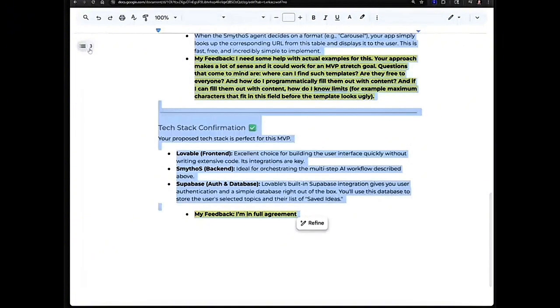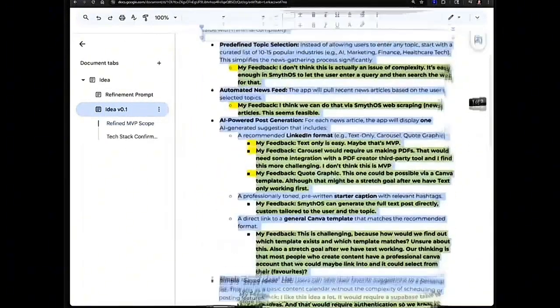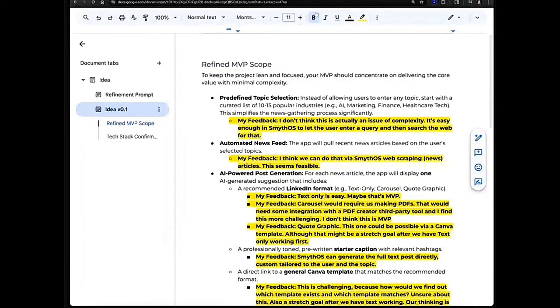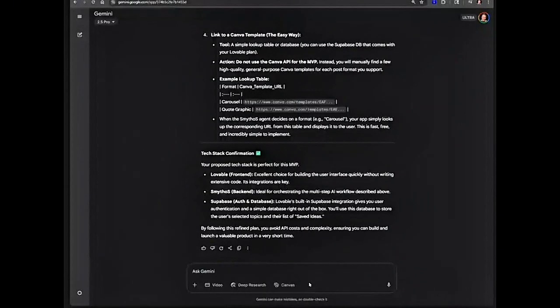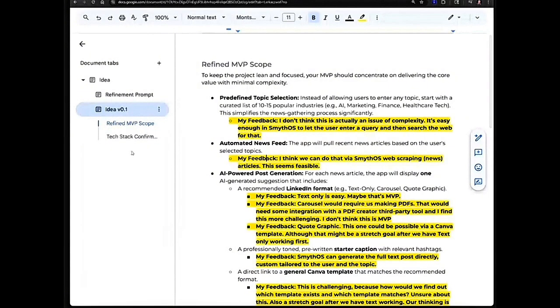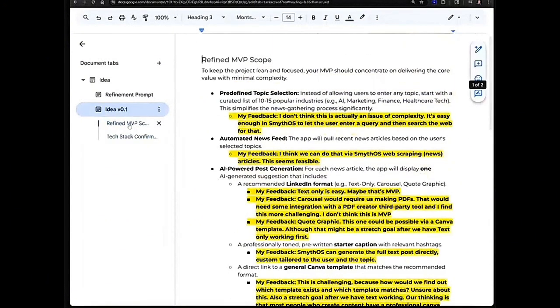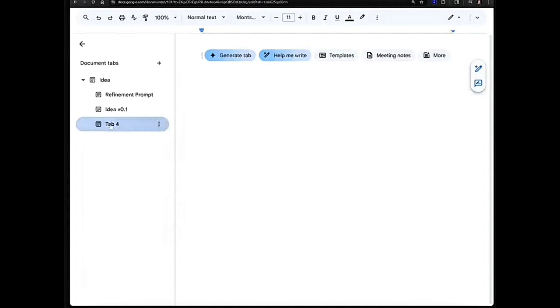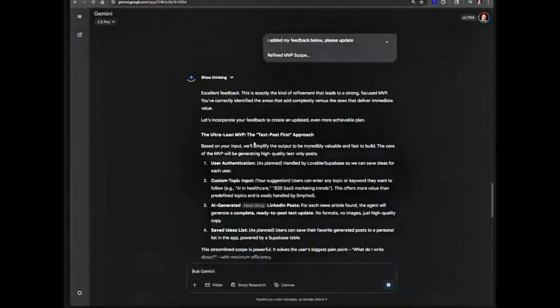Okay, so this is my feedback. You can see idea 1.0. And then we're going to go back to Gemini. I'll add my feedback. You see what it comes back with? And then we're going to have idea version 1.2. But before I get in Lovable, I need to really work through my project.